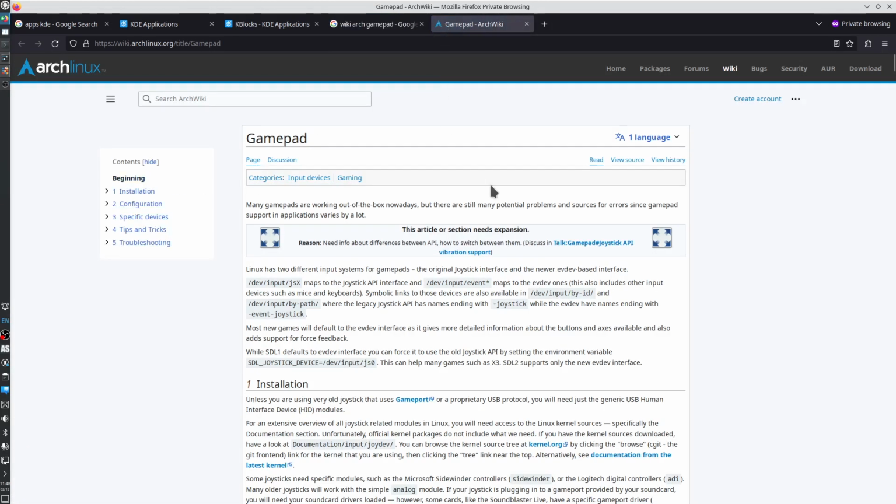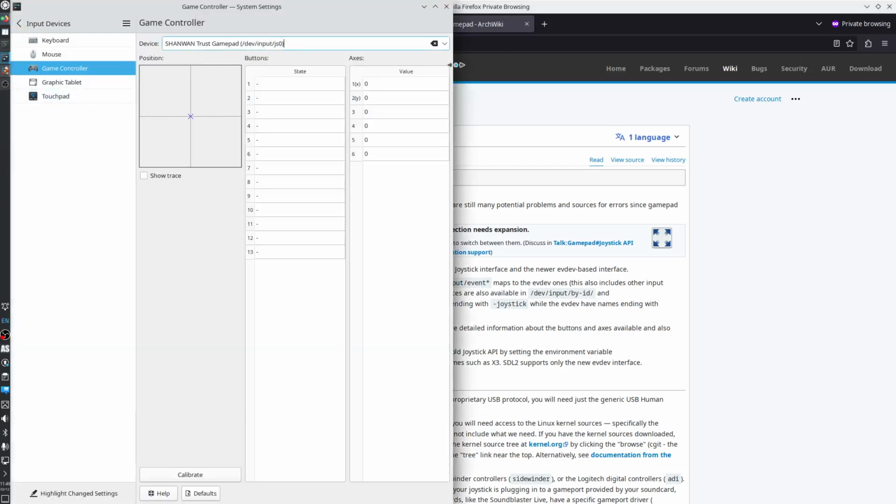So there's a page on the Arch Linux Wiki that says many gamepads are working out of the box nowadays, which is my case. I saw that there were two big categories of gamepads best supported by Linux: Xbox gamepads and PlayStation gamepads. I bought one which mimics the PlayStation 3, PS3. It appears as /dev/input/js0. We can see it in here. It says /dev/input/js0.